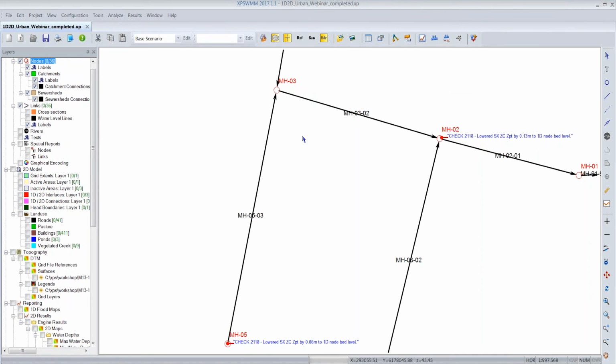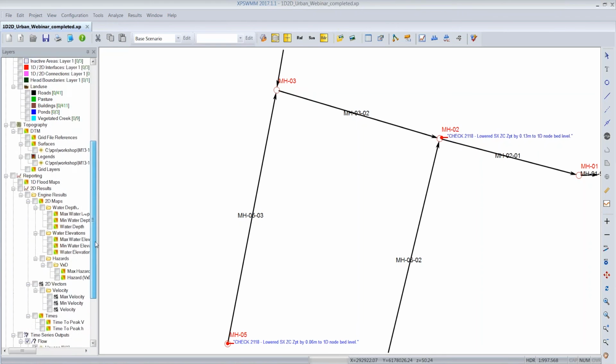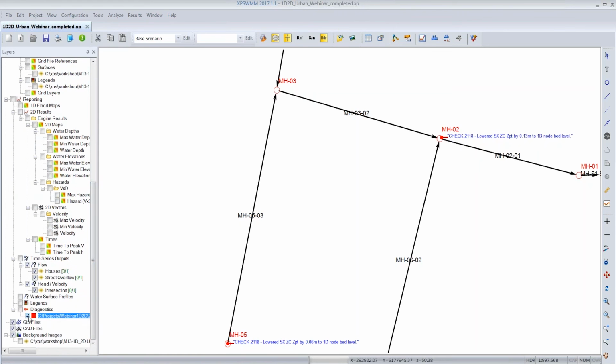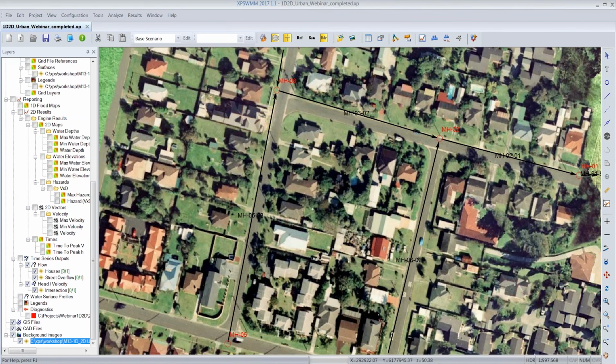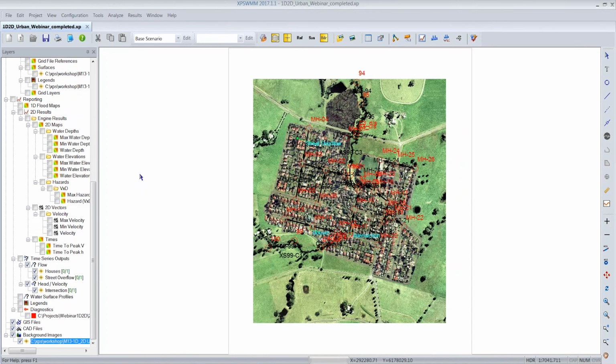All right, so this is solved. One of the first things that I do when I have solved the model is fit the extent so I can see everything, and then I usually turn on what's called the max water depth to make sure that the model solved properly, that I do have a flooded extent. So I've turned on the max water depth.